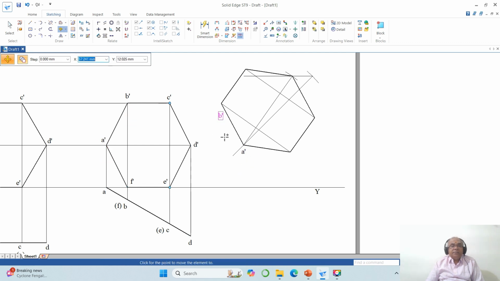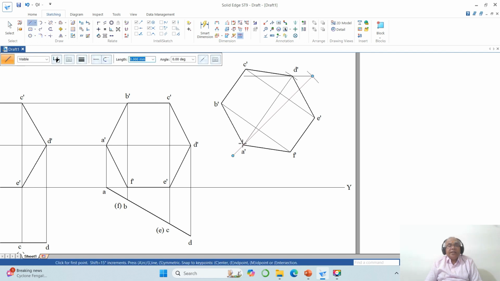Similarly, B dash, then you have C dash, then you have D dash, then we have E dash, then you have F dash. Now we go for move, disable copy, select this and keep it here. Now I need to write the top view now. So to write the top view, I will take A onto the XY line.